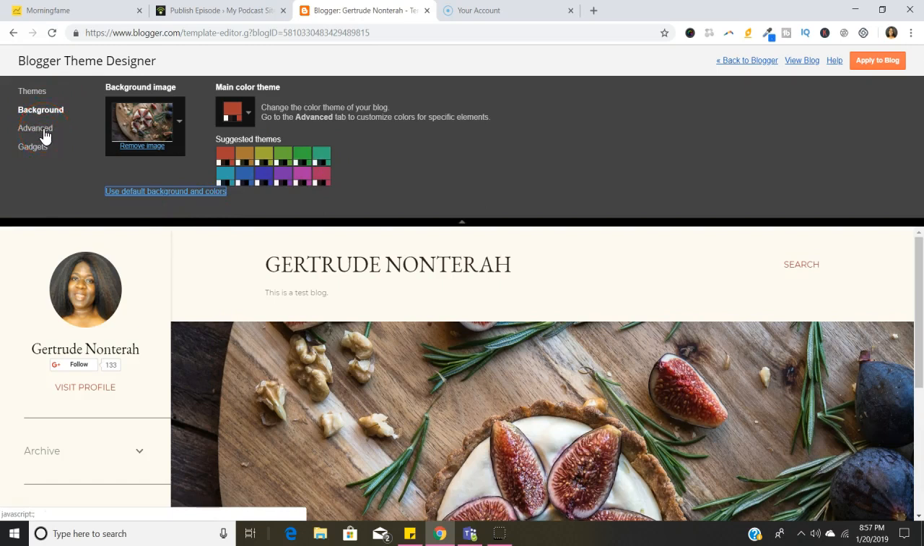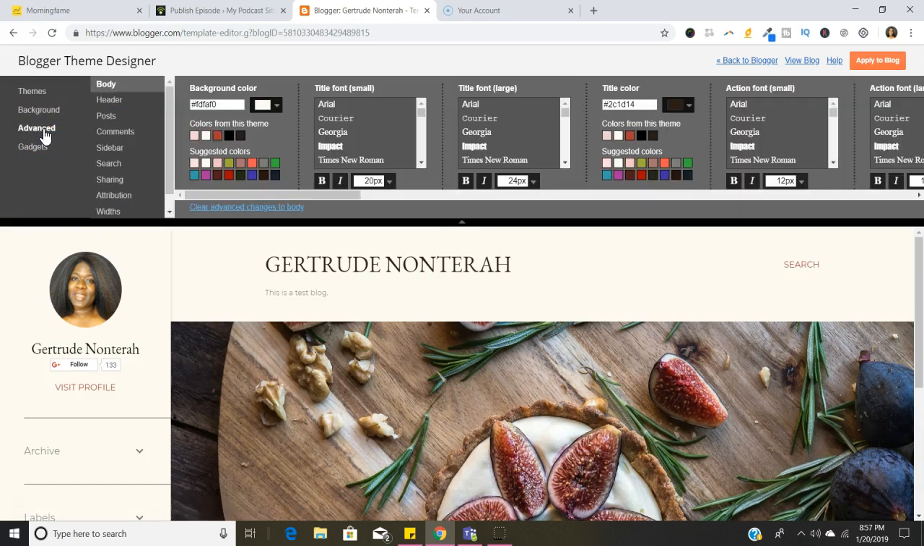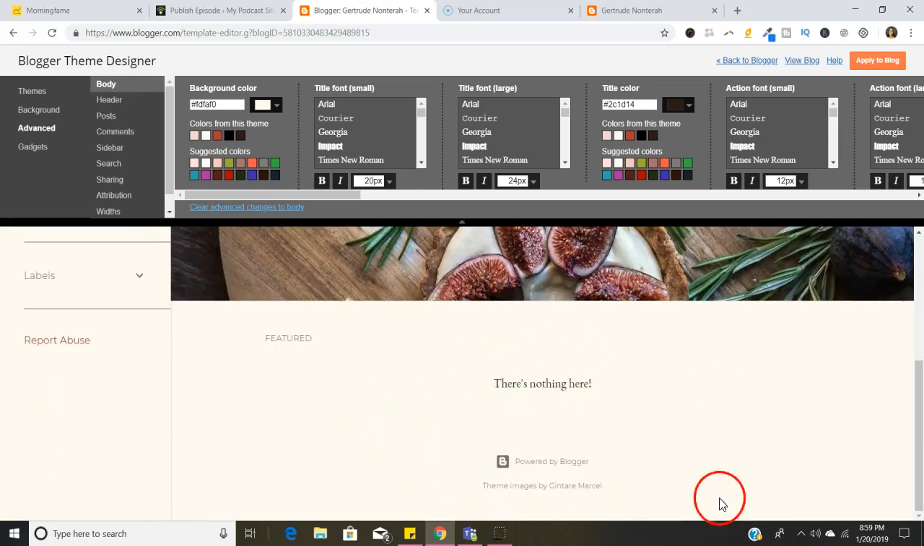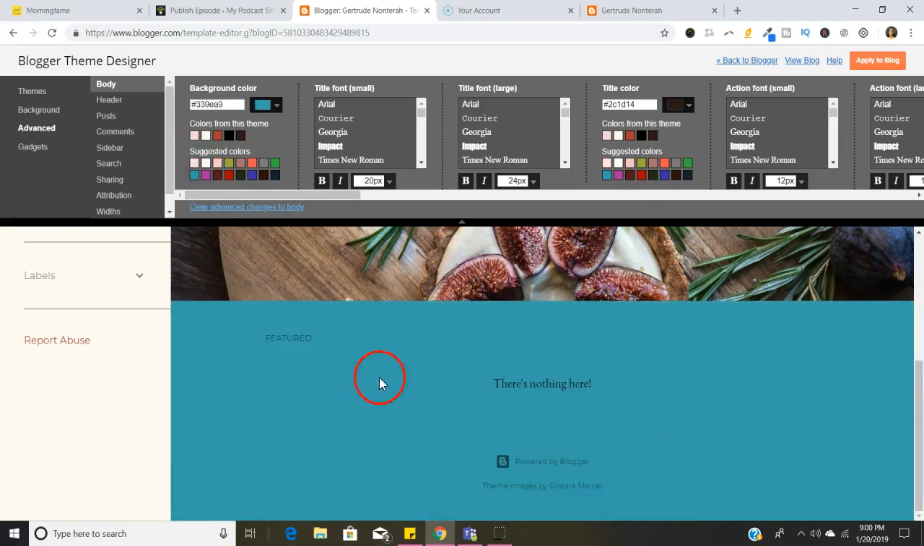You could go into advanced, and within advanced there are a number of things that you can do. So as you can see right here, you have the body of the blog. So this right here where the blog is going to go, that's the body of the blog. So if we chose a different color for it, it would change, right?